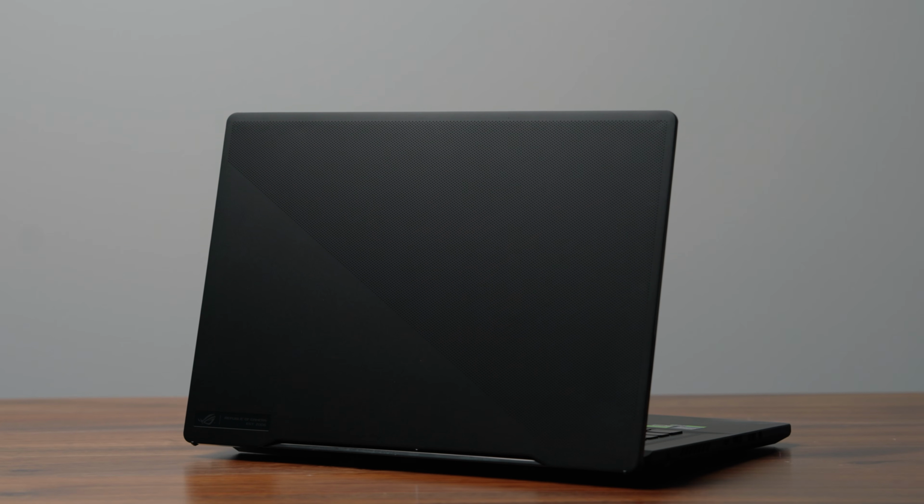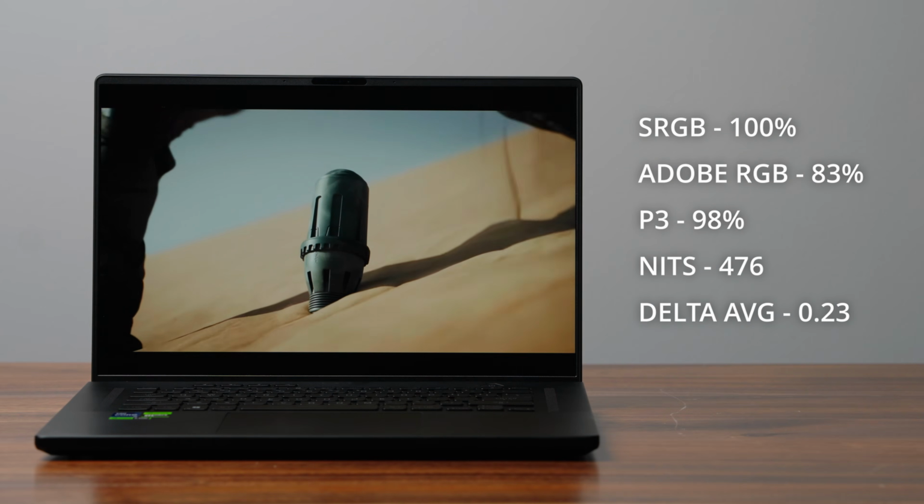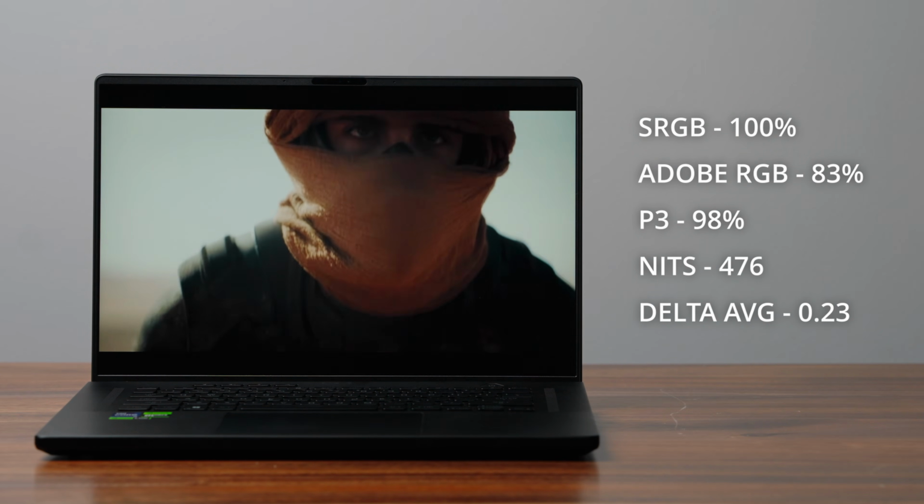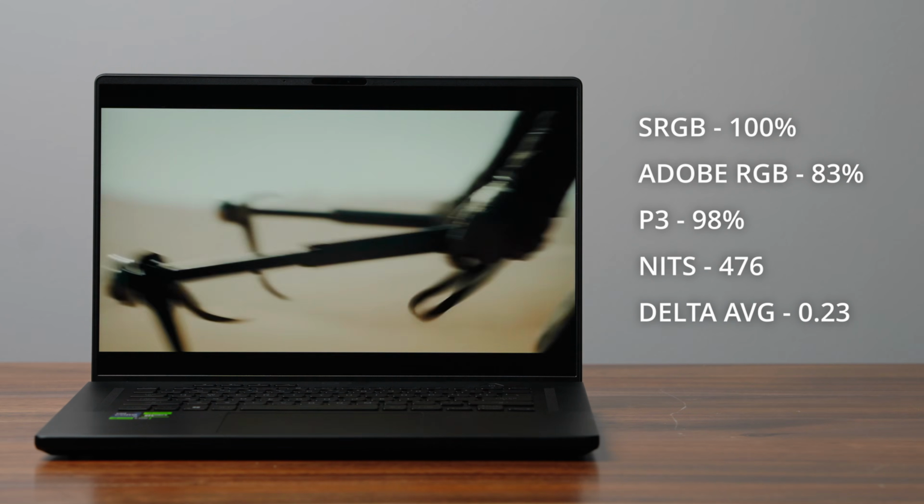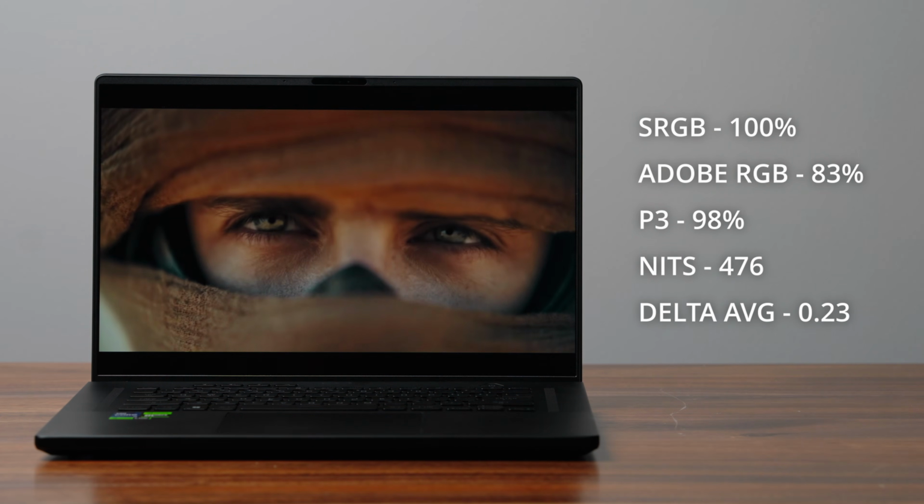I reviewed the ASUS Zephyrus M16 last year, and that had an IPS display, and it had a brighter display. It had a higher color gamut than the F16 that I just showed you. The overall benefit of an IPS display is that it's a solid contender for video editing, for editing photos, for graphic design, for even video work.